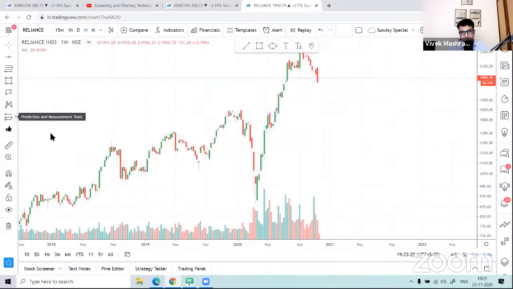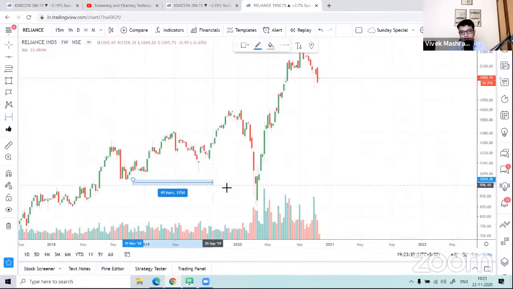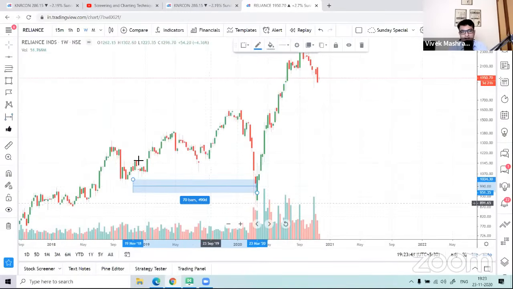And this short is just opposite. If you are taking a short position, it will give you risk reward on the other side. Now, these two are very simple. This basically gives you the date range for the range which you are selecting. It will tell you that there are 70 bars and it is for 90 days.